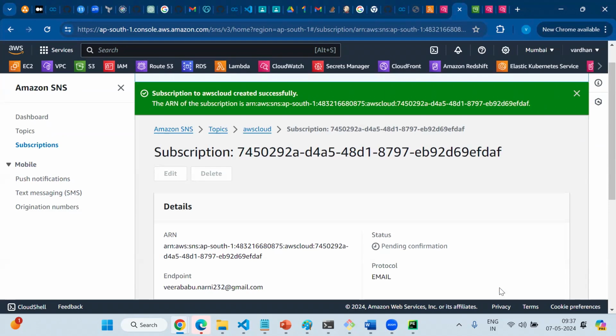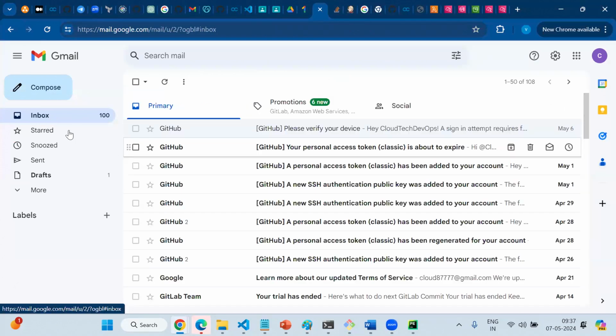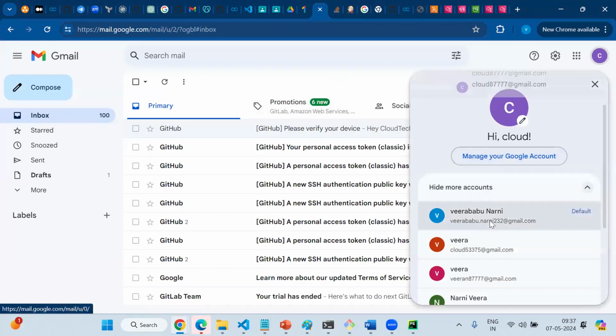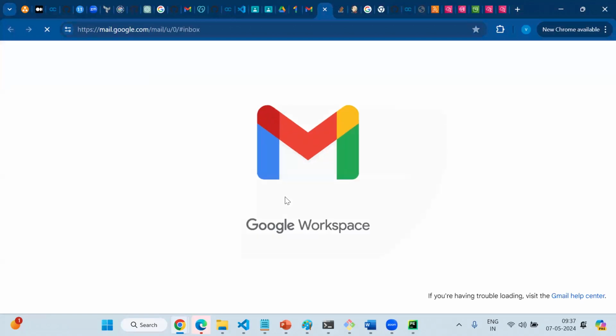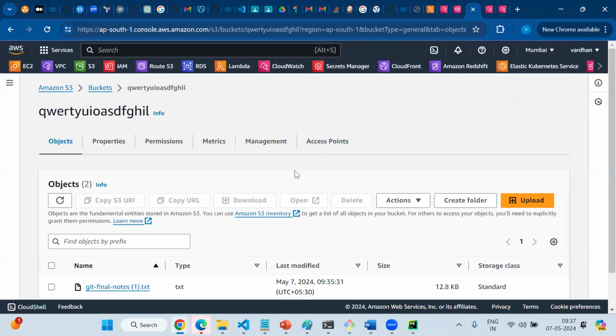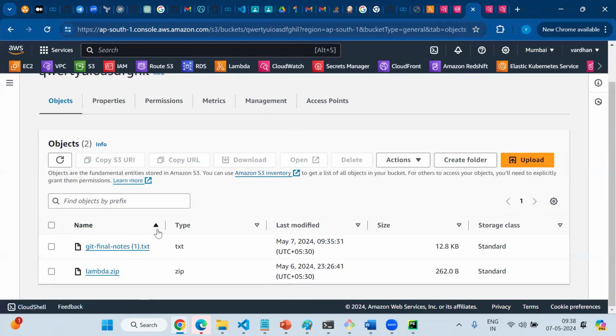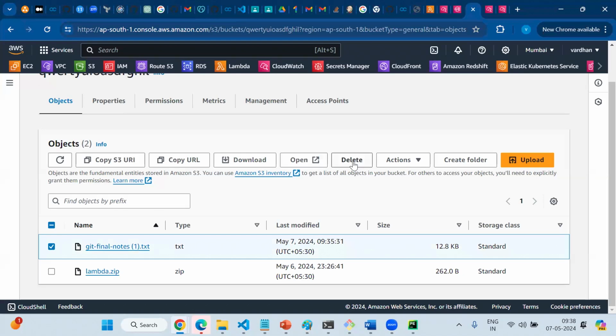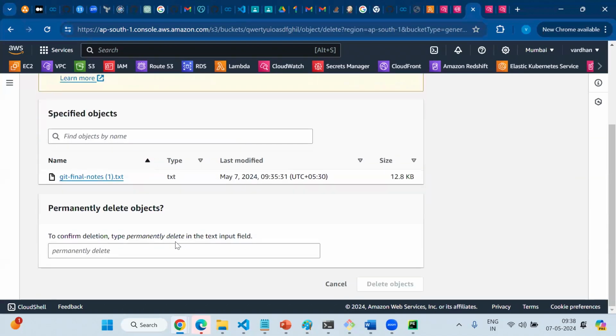So I can confirm from my end also. Yeah, it is triggered on my end. So I'm just confirming the subscription here. Okay. So if you do like this, the next failure time, I will get a mail. See, I subscribed now. So any action, right? Even delete will trigger, right? So just go on here and permanently delete.